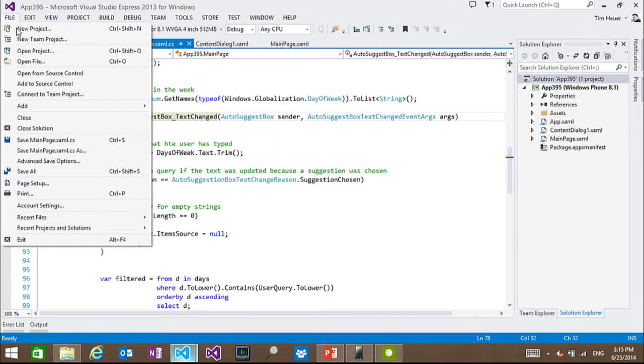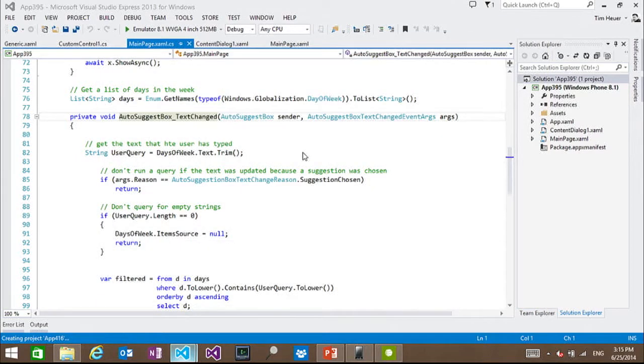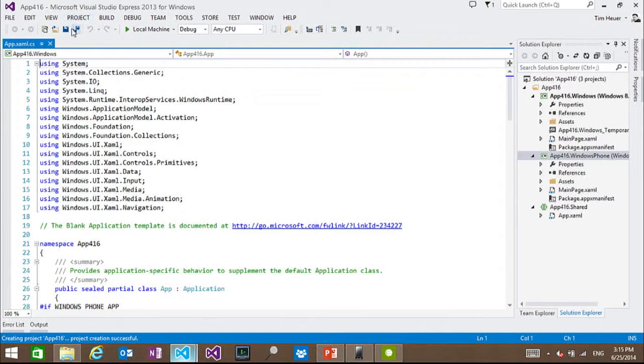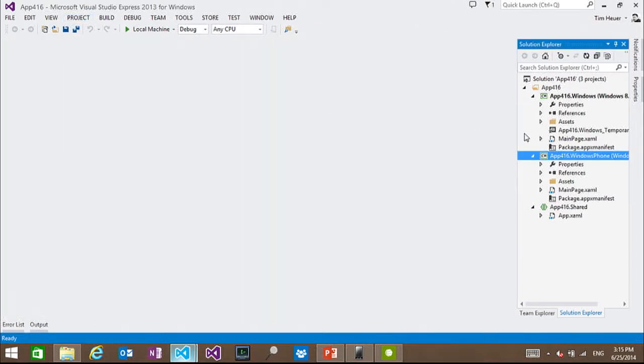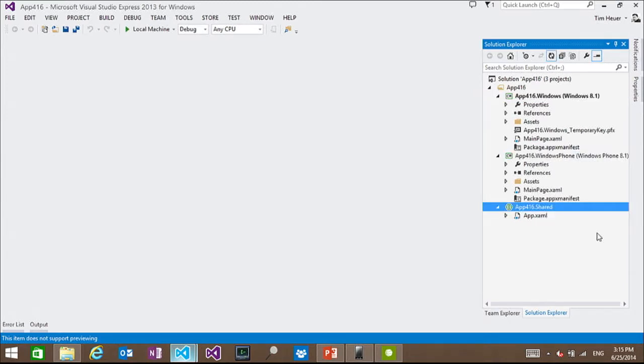So let me do a demo of what this looks like, and specifically how you might do this for a universal app platform as well. I just created a file new blank universal project here. So I've got my Windows app, my Windows Phone app, and then the shared experience. Now let's say I want to create a custom control that has different UI for my phone experience and my desktop experience.